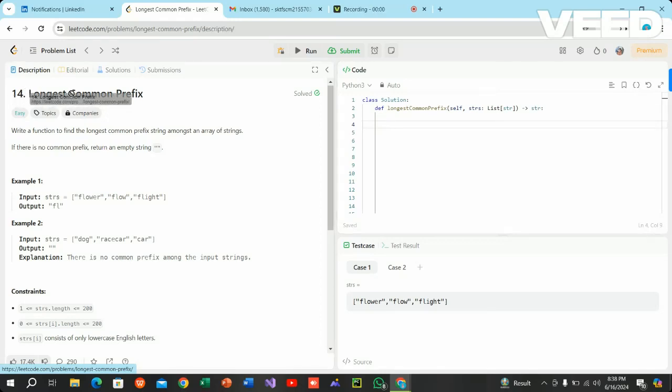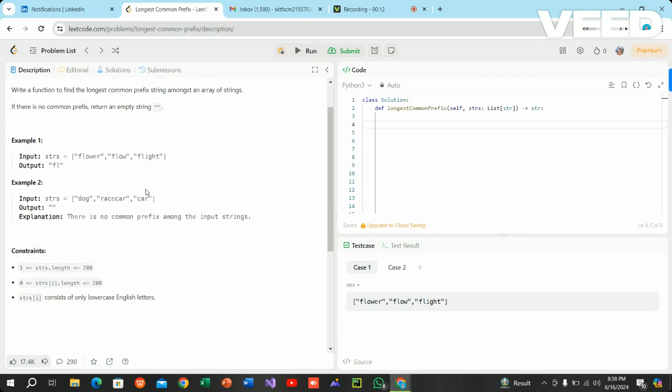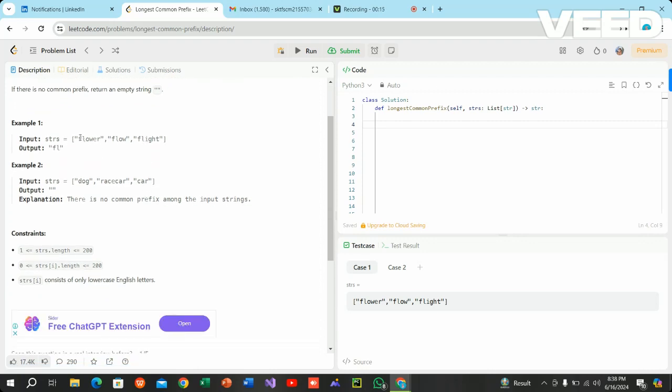Today, our topic is to solve a problem on LeetCode: finding the longest common prefix. What does it mean? Here we have a list, strs, with three elements, and we have to find the prefix. Prefix means the letters coming before, not after. Just like "er" is coming after, and "fl" is a prefix coming before.